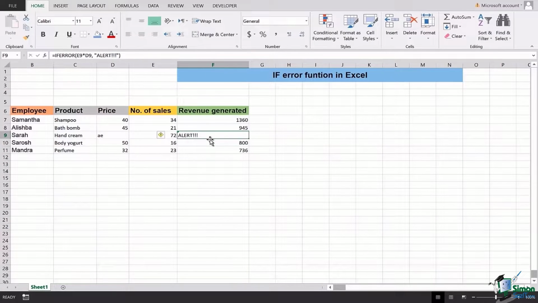Here you're going to see that as soon as I pressed enter, we have this alert thing here instead of the value error or the DIV error that usually comes by whenever there is an issue with the functions. So this is how you can use the IFERROR function in Excel in order to code for a particular phrase or word, which can help the admin, which can help your coworkers identify the problem and fix it instantly as soon as they look at the file.